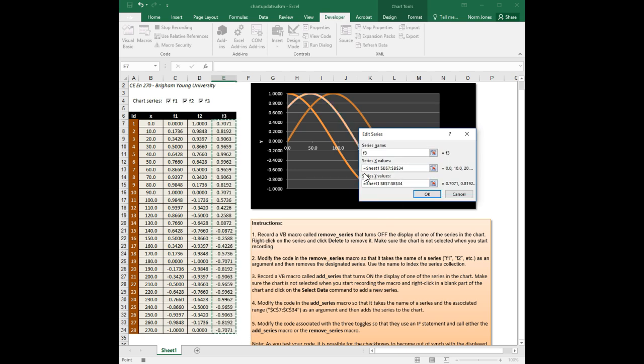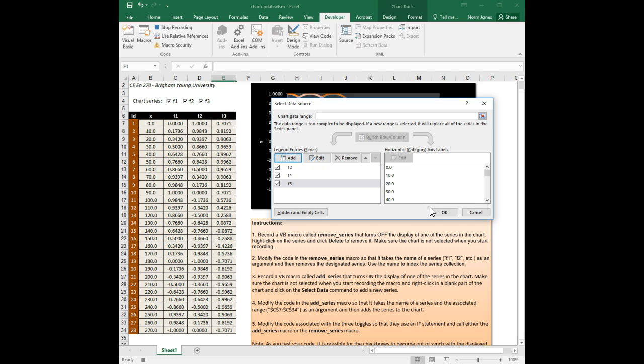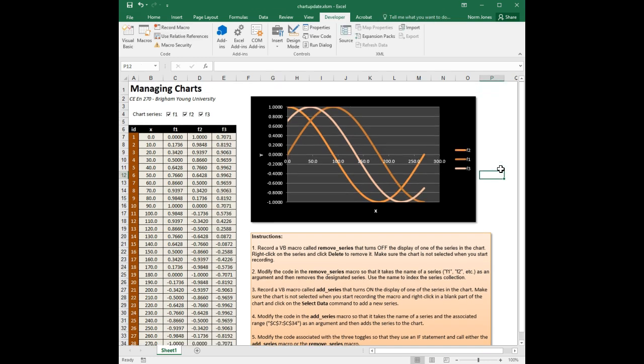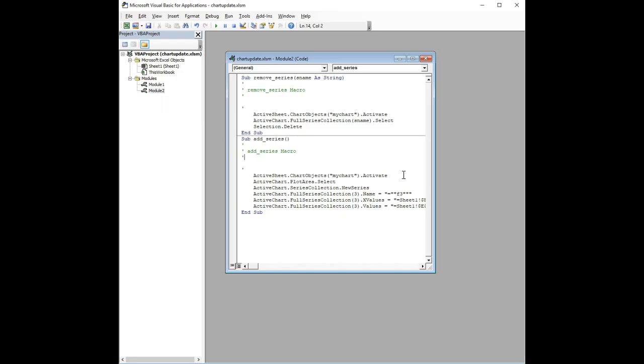So we've added a new series. The X values are column B. The Y values are column E. And we click OK, and OK, and stop. So there we go. We removed a series, and now we've added a series. And now we are going to modify this add series macro, just like we did for the remove series macro. So let's jump over here, and here we go.